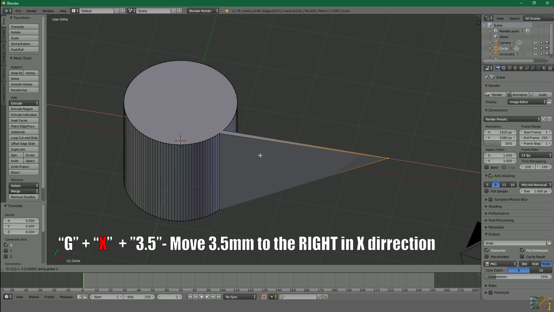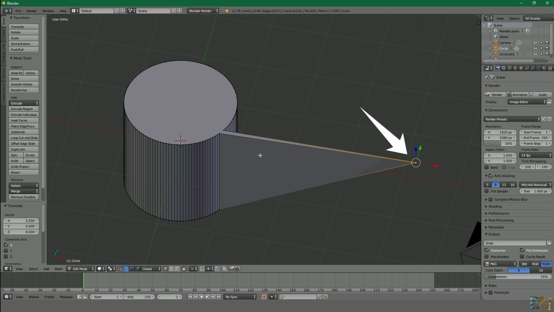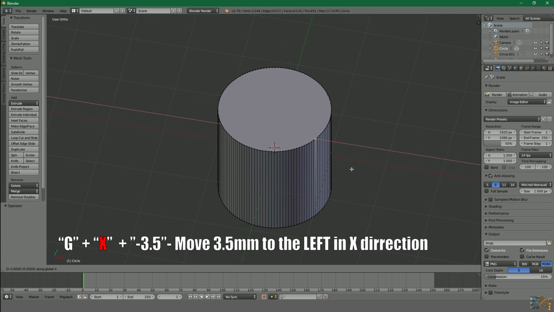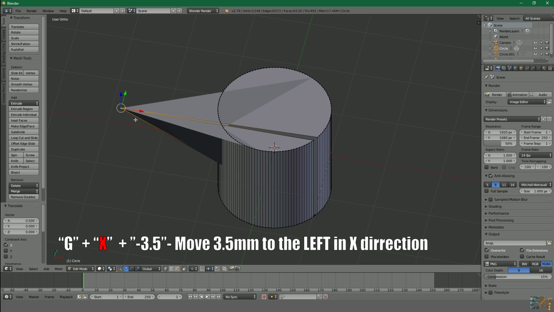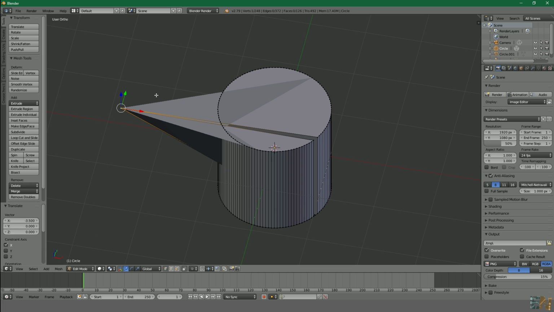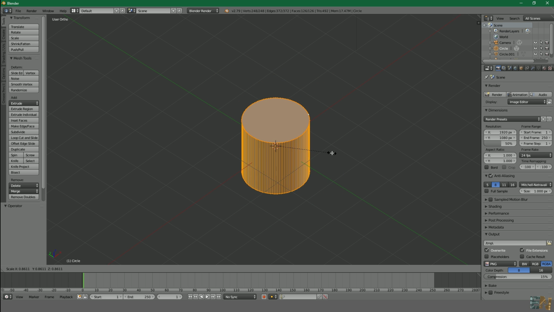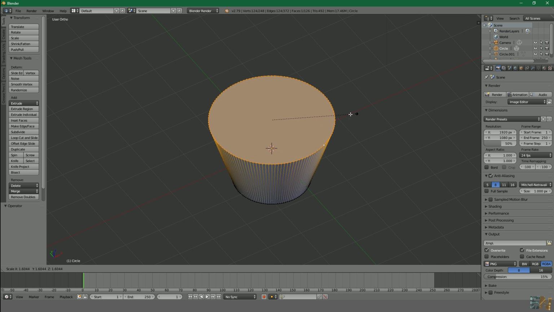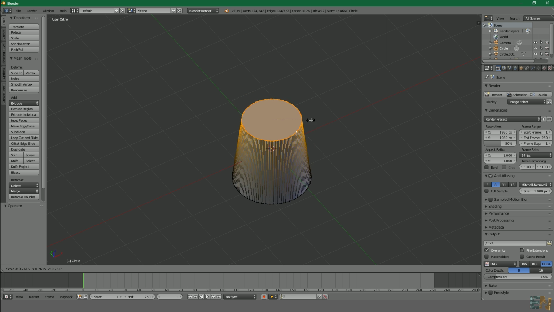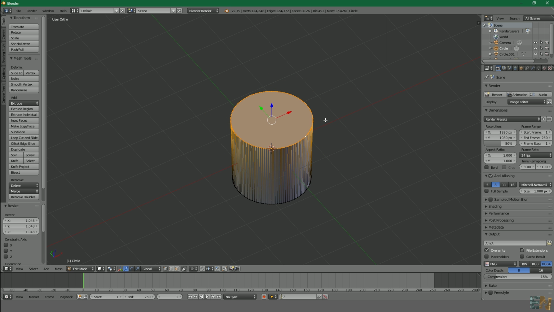Now I type 3.5 and that will move 3.5 mm in the X direction to the right. If you type a minus before the 3.5, it will move 3.5 mm in the X direction but to the left. Okay, in edit mode, scaling is still working. But now the origin is not the object origin anymore, but the middle point of the selected vertices.